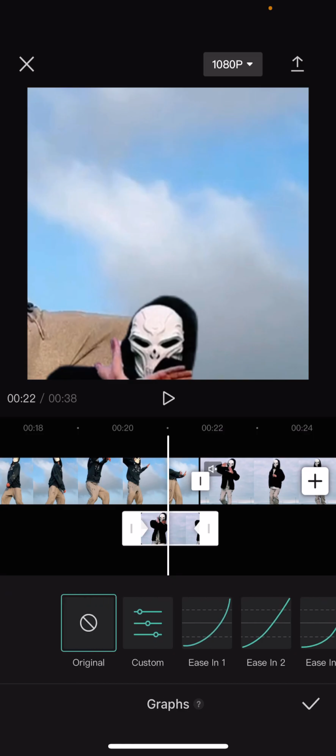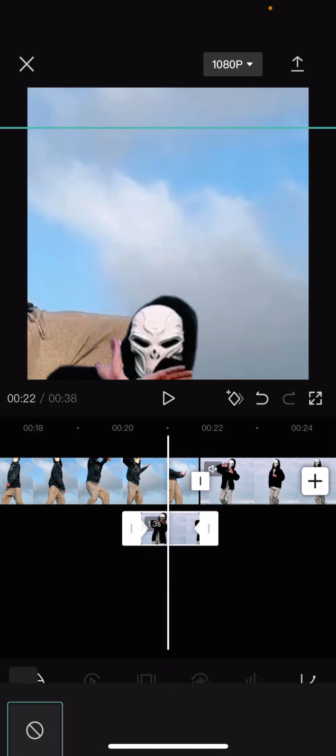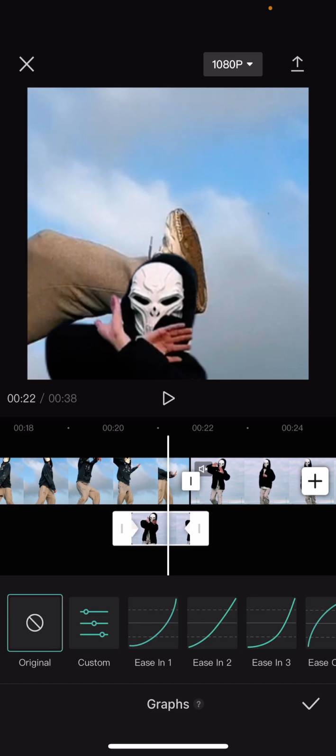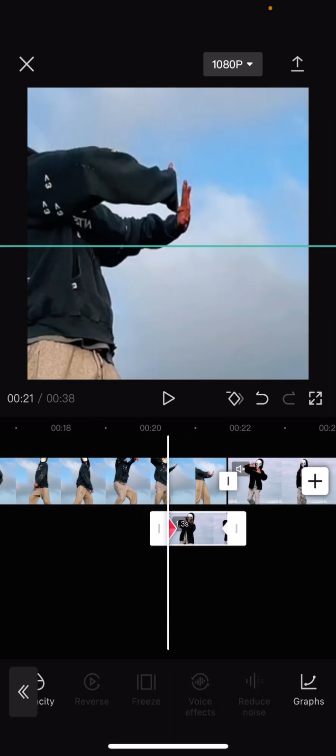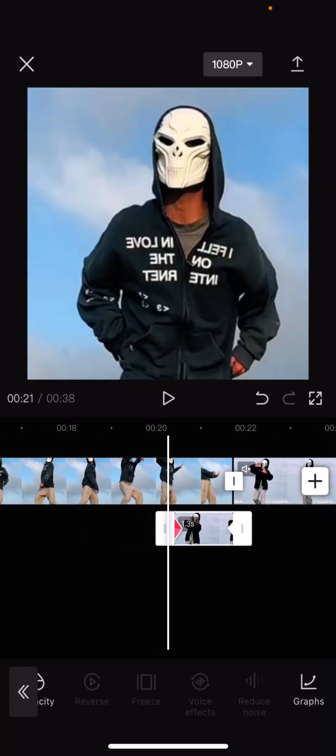If I can just click it. Okay, I do not know why I can't click the graph. Okay, but you're just going to select the ease in graph. It will work, but my phone's just not working that well, but it will create this effect.